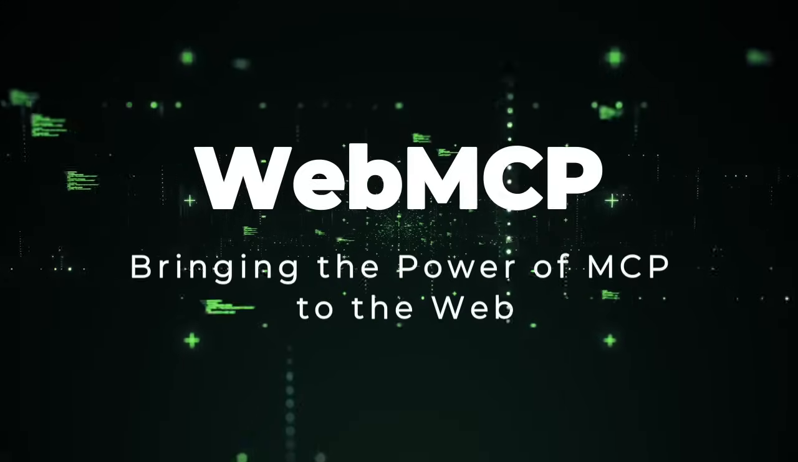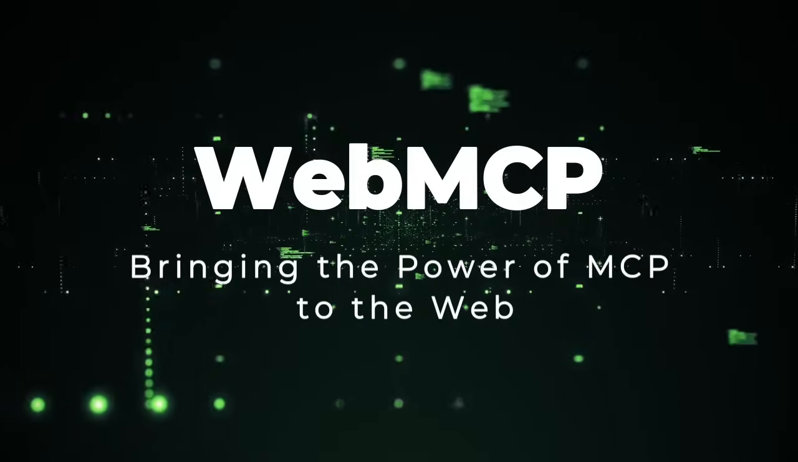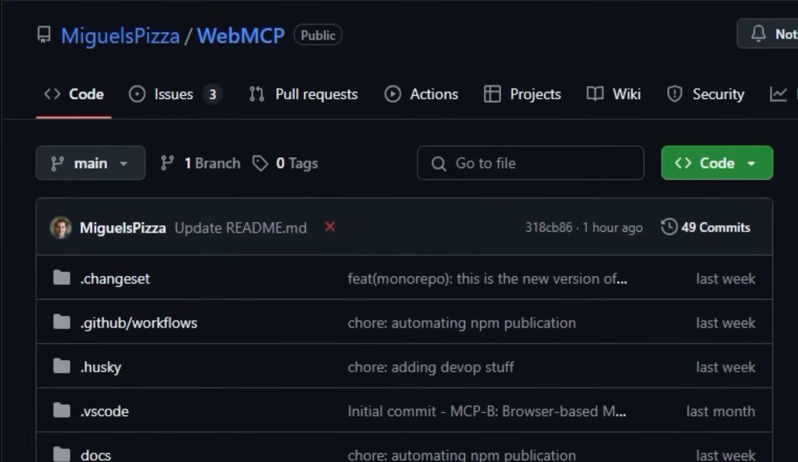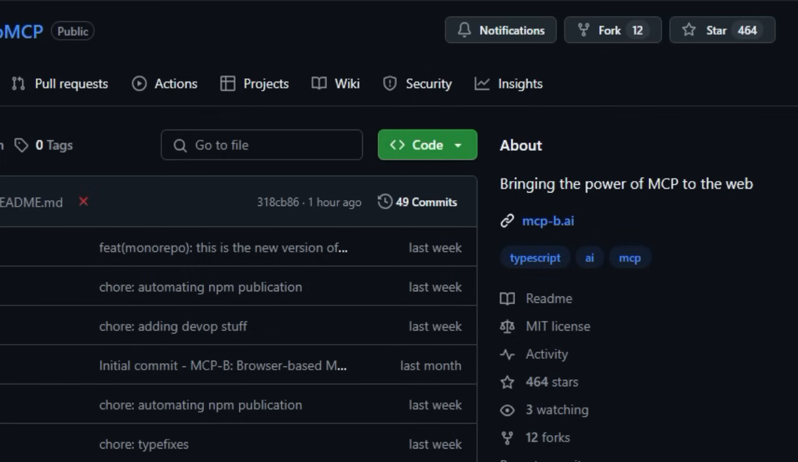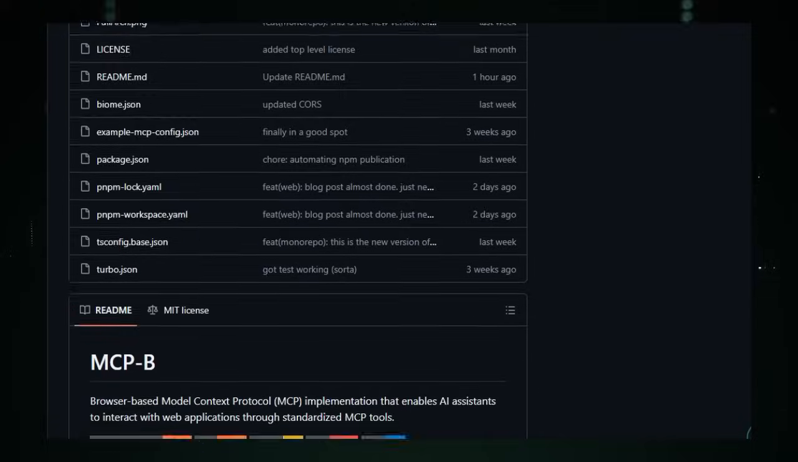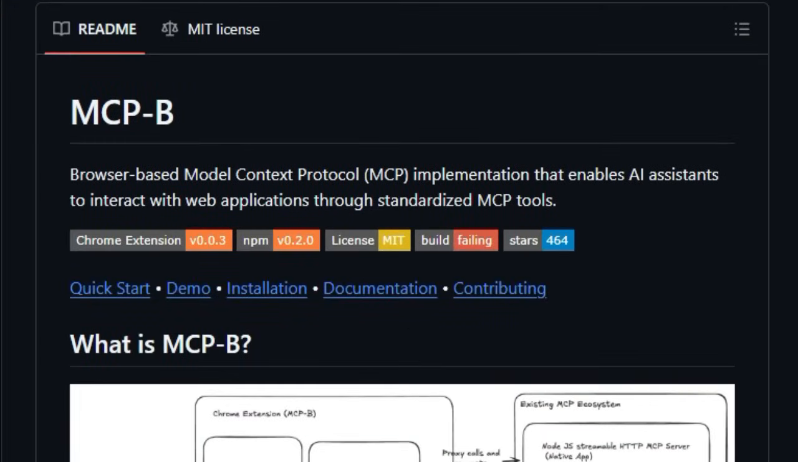Project number 1, WebMCP, bringing the power of MCP to the web. Today, we're excited to introduce WebMCP, a game-changing tool that transforms any website into a native AI tool hub. Yes, right in your browser. What makes WebMCP truly unique is its ability to embed a Model Context Protocol MCP server directly into web pages.